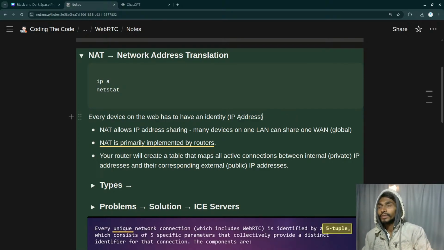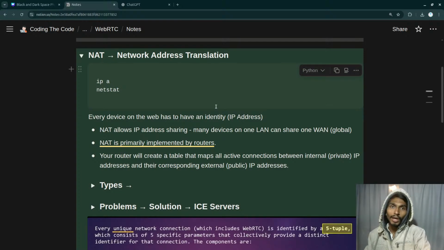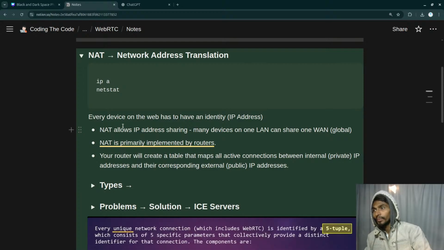Then your device will have its own private address. So the router will have the public address, and your device will have a private address. They will be connected through NAT, and NAT will simply map the private address to the public address, and this is how things are going to go ahead. Let's simply go through it. Every device on the web has to have an identity card, an IP address.